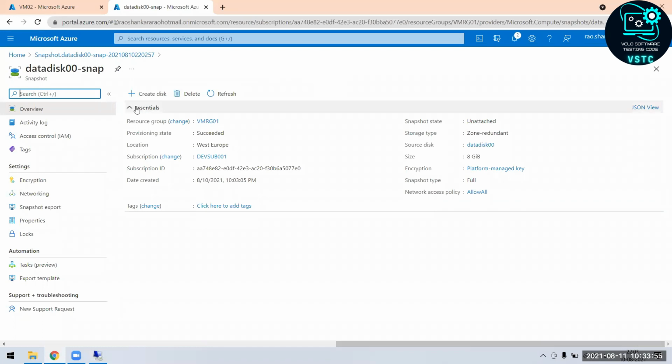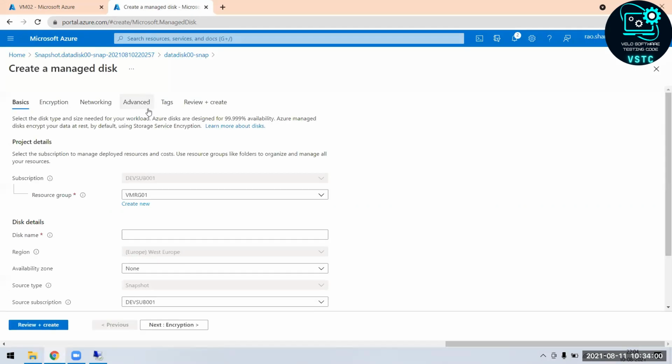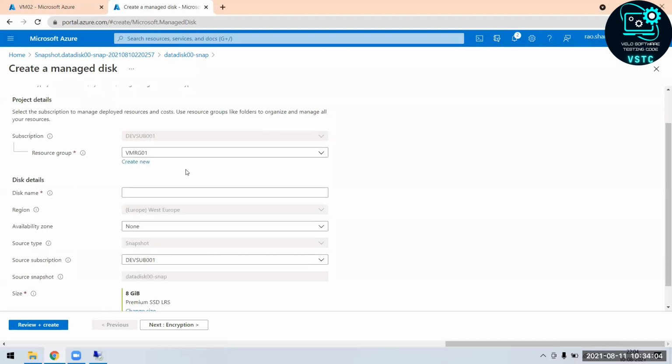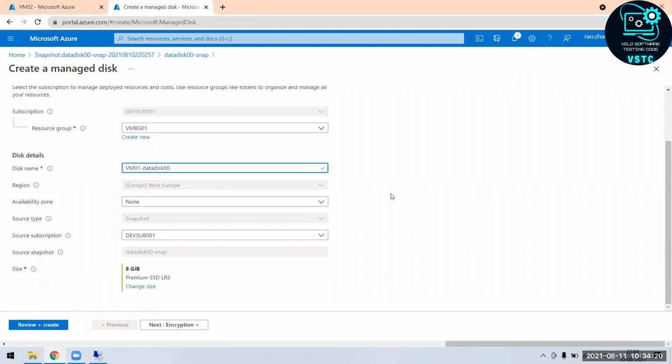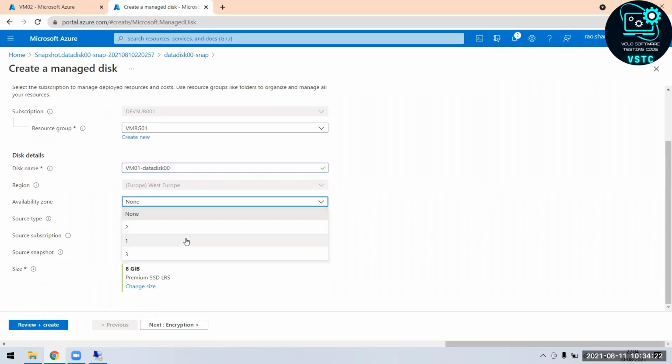So now I will create a disk, a new disk, and here I can select the resource group and the disk name. Now I create VM hyphen data disk 00. That's it. VM1, VM01. And here I will select availability zone. I think availability zone 1. Yeah.